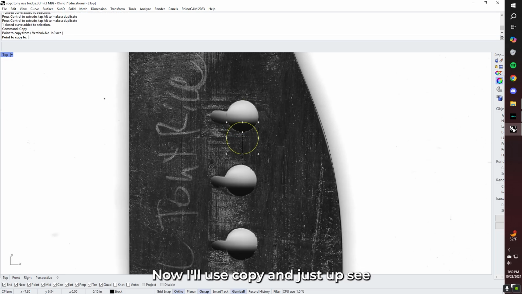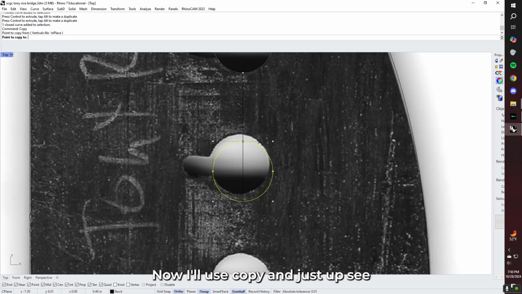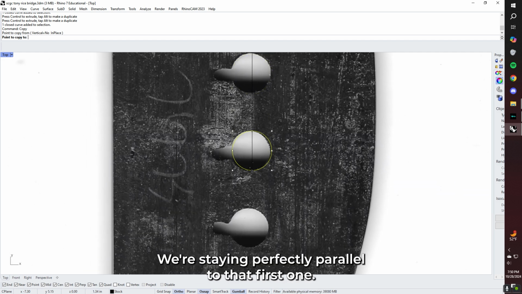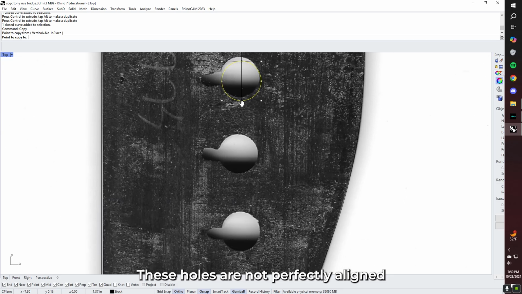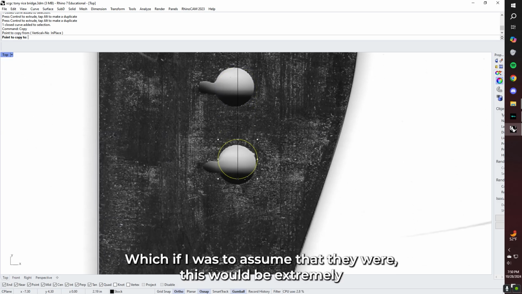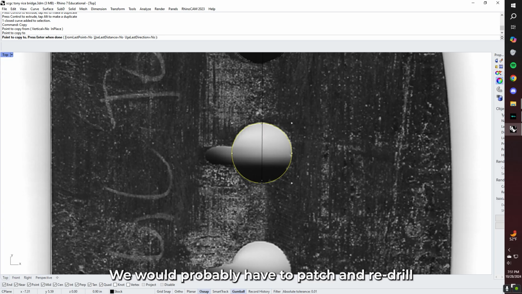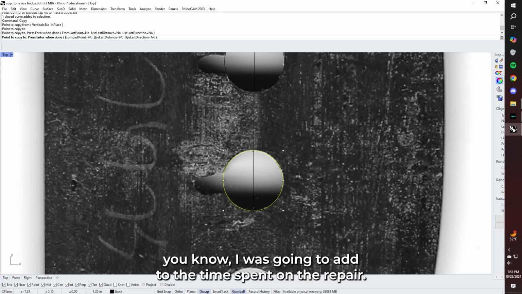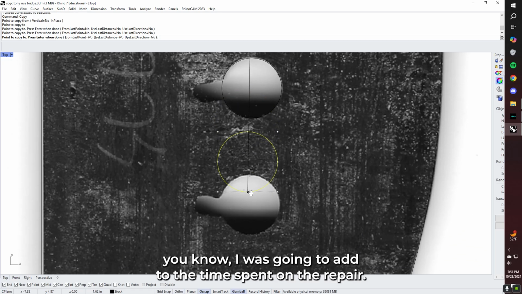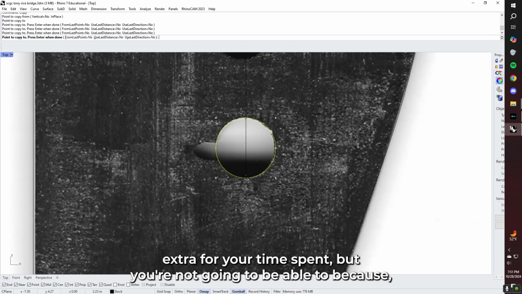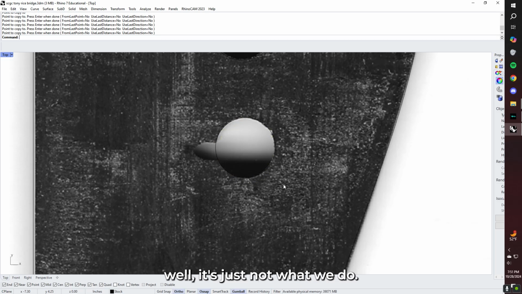Okay, now I'll use copy and just up. See, if I move straight down, we're staying perfectly parallel to that first one. These holes are not perfectly aligned, okay? Which, if I was to assume that they were, this would be extremely problematic when we go to install our new bridge on this existing guitar. We would probably have to patch and re-drill the holes, which is going to add to the time spent on the repair, and then you're going to want to charge the guy or gal extra for your time spent, but you're not going to be able to because, well, it's just not what we do.